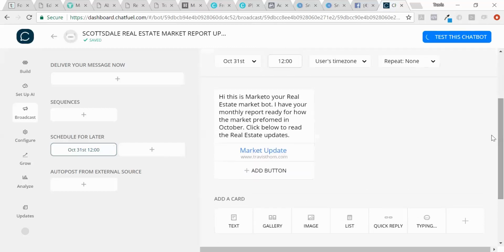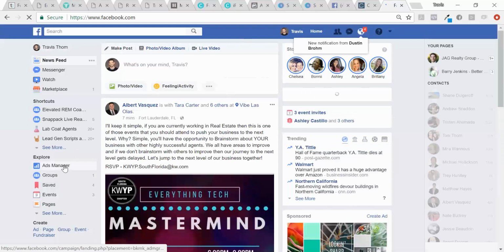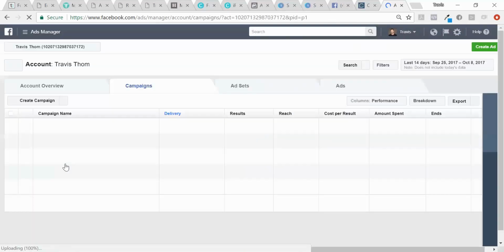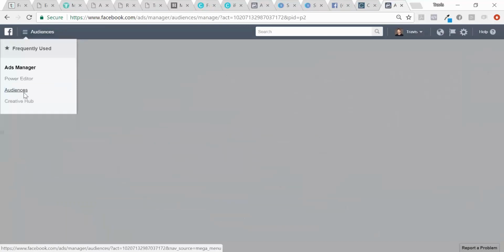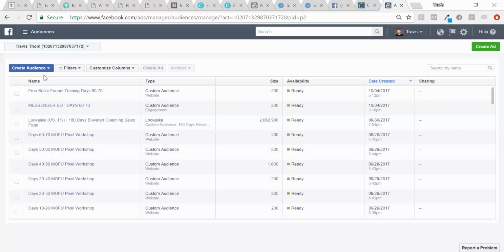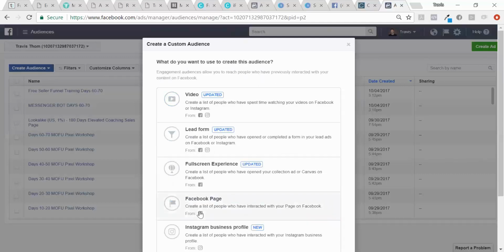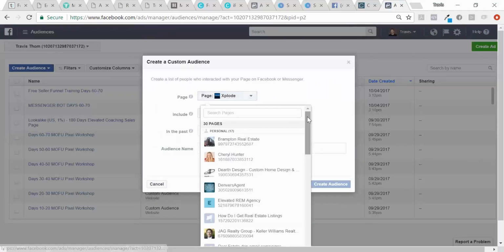And the ability to then create some sort of retargeting campaign later on is going to be pretty easy. You would just go inside of your ad manager, and then for that bot of people that interacted with that bot, you would go to ad manager. You would then go to audiences, and then you would click on create audience or custom audience, and you would go down to engagement, and then you're going to go to your Facebook page, and then you're going to choose your page.